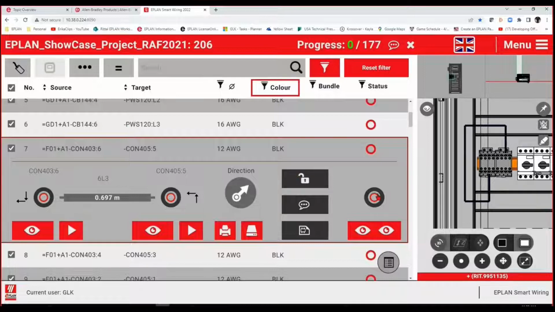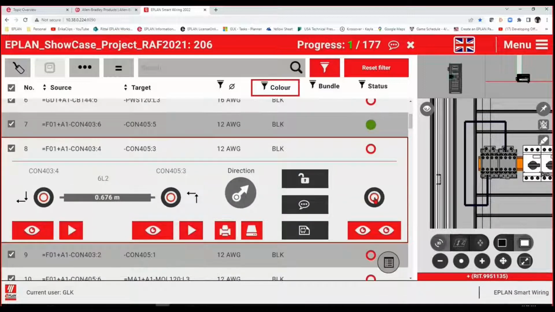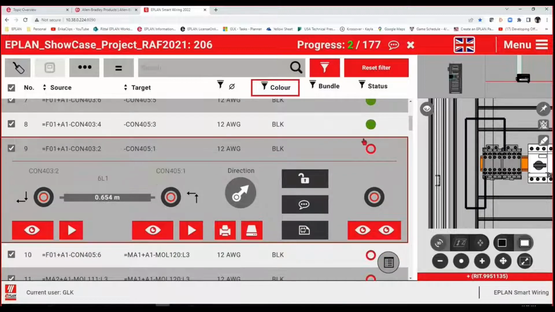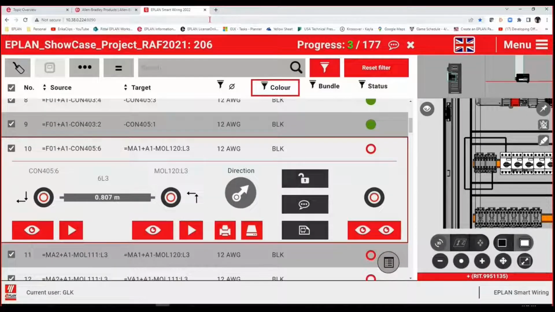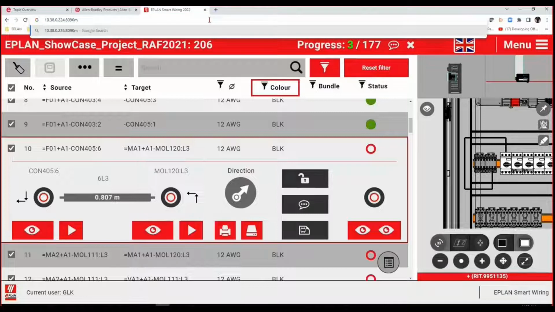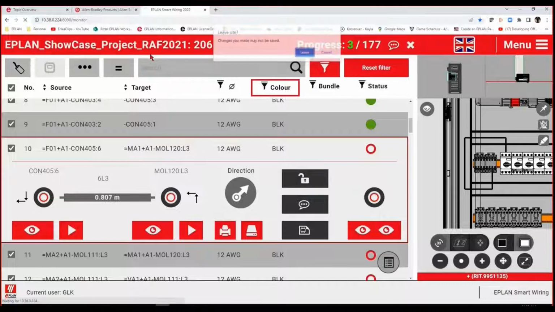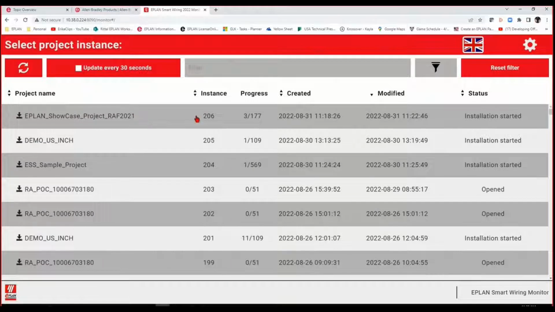And when the electrician is done with this wire after landing it, they just click here and move on to the next wire. They land this wire, they click, they land this wire, and they're done. So you're able to see the progress here. And a supervisor has a monitoring tool that also allows them to see progress. For example, this is the project that we're working on, 177 wires, 3 of them in progress, and you can see that the installation has been started.